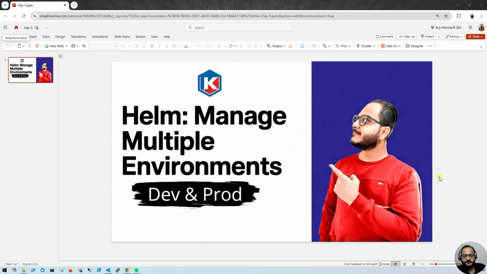So in this video, we are going to discuss how we can deploy a single Helm chart across multiple environments. What we are going to do is deploy an Nginx Helm chart in two environments, dev and prod. And for that, we are going to use variables, because variables help us dynamically inject the values during the runtime. So let's understand in more detail.